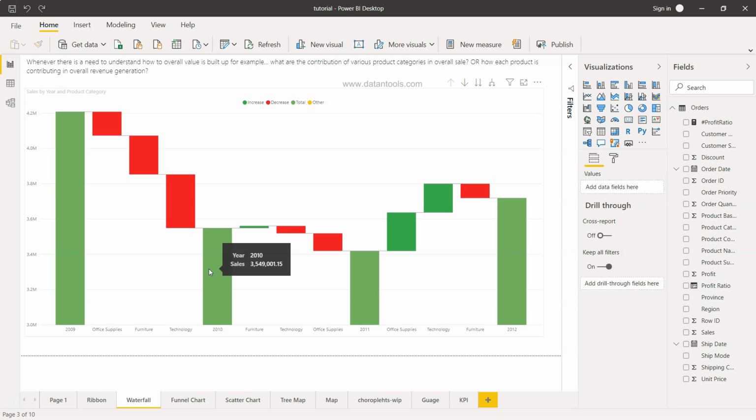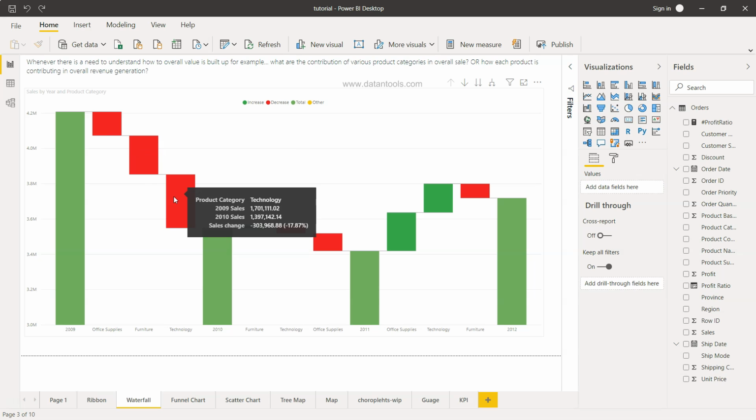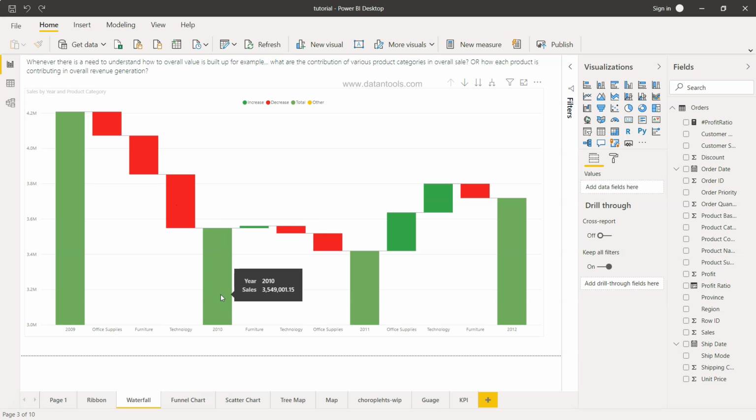So the general question is where the sales have come down. That's what it tries to answer: sales have gone down in office supplies over here, then furniture, and then here in technology. That's why you are seeing the lower sales over here. This is very good information, as it shows a breakup of how the transition has happened, or what those factors are that contribute to the resulting part.